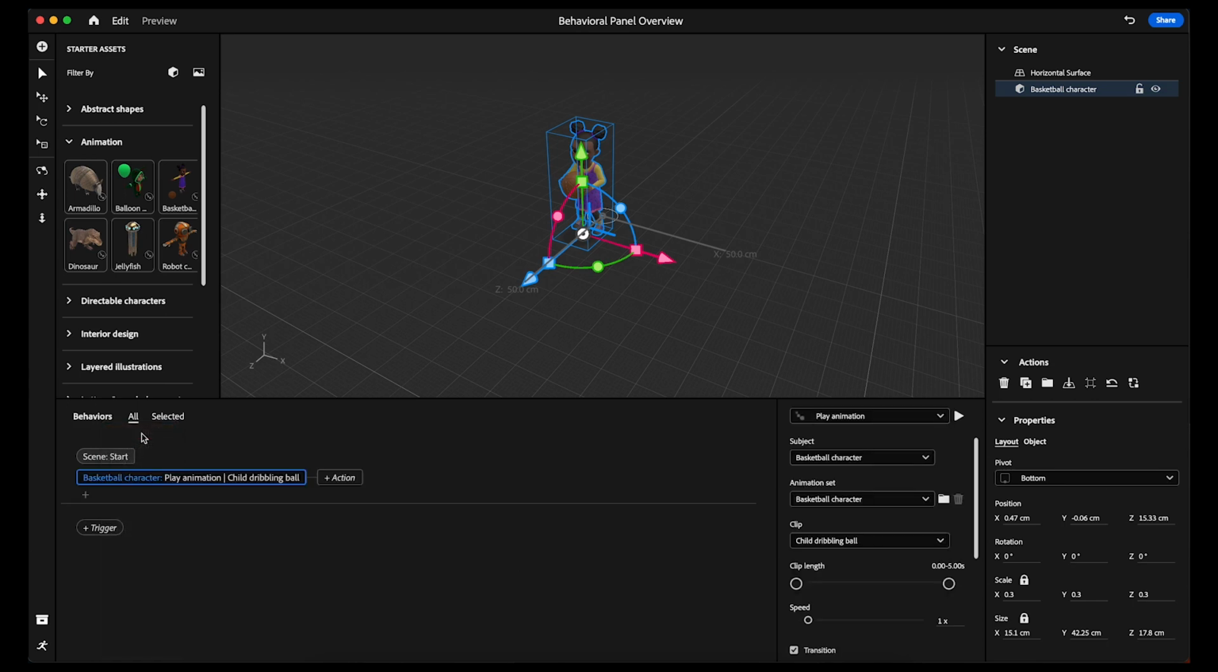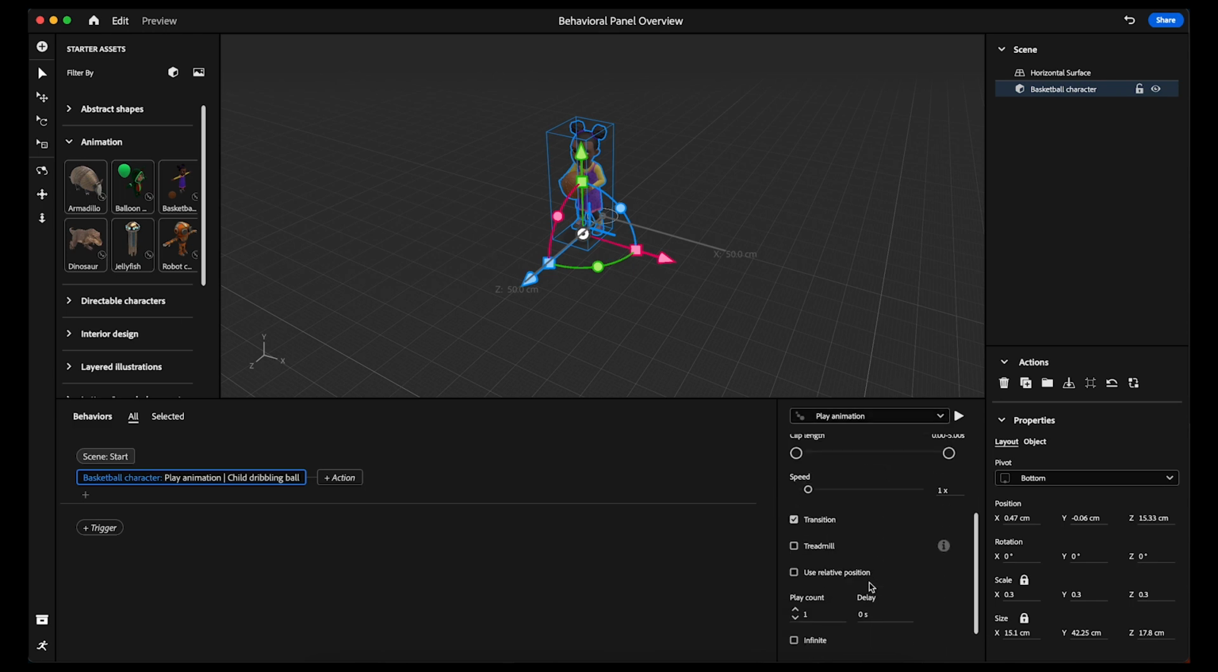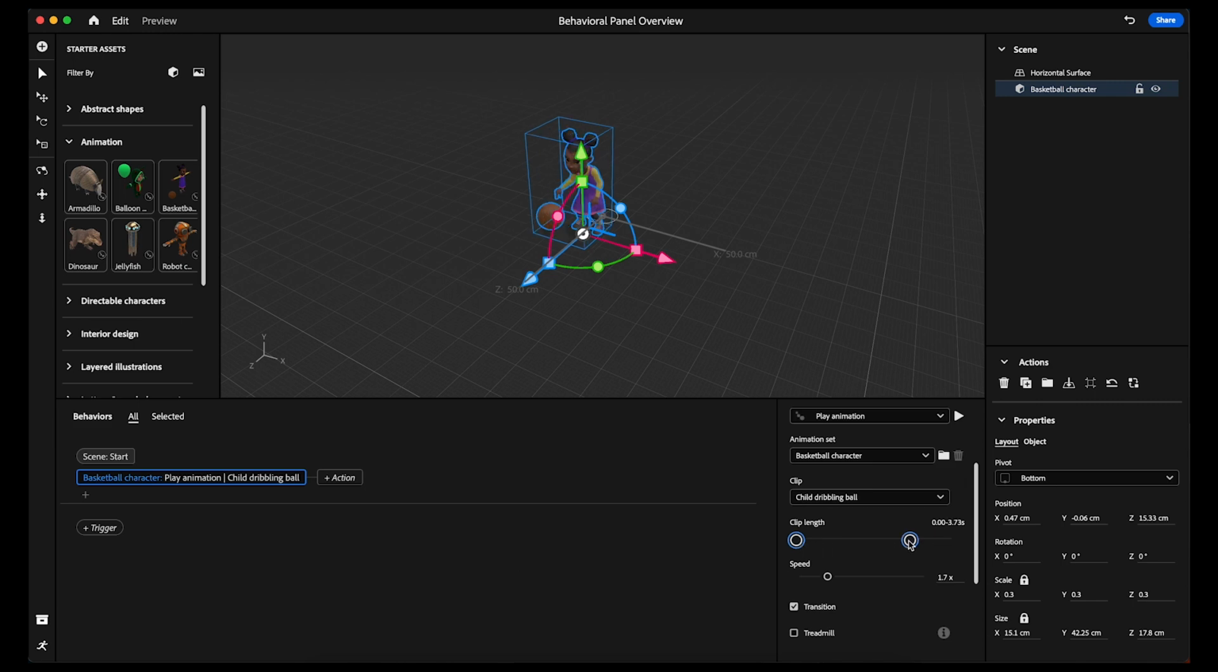This action will animate a starter or imported asset with an embedded animation. So apply the play animation action to the basketball character and you will see the asset that the action is being applied to, the action type, followed by the animation name. In this case, the child is dribbling the ball. Once applied, hit preview to see the action in play. In the action settings, you're able to adjust the length, speed, positioning, and use the infinite option if you want it to loop.